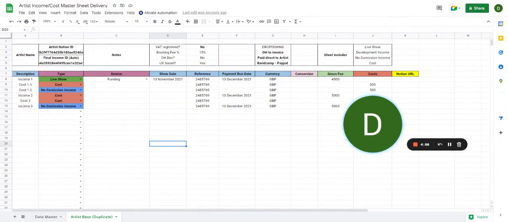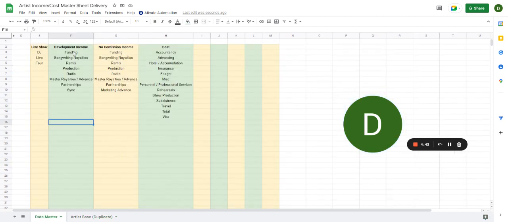So here I'm with the demo. The dependent drop-down was required on selection of the type on column B, and automatically there will be a generated drop-down according to the listing which is available on the data master sheet.